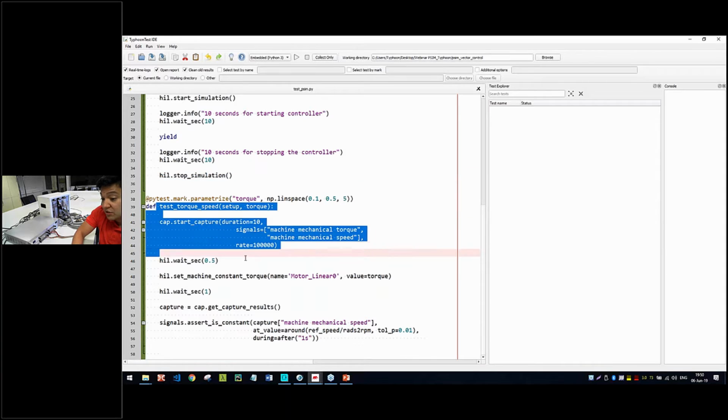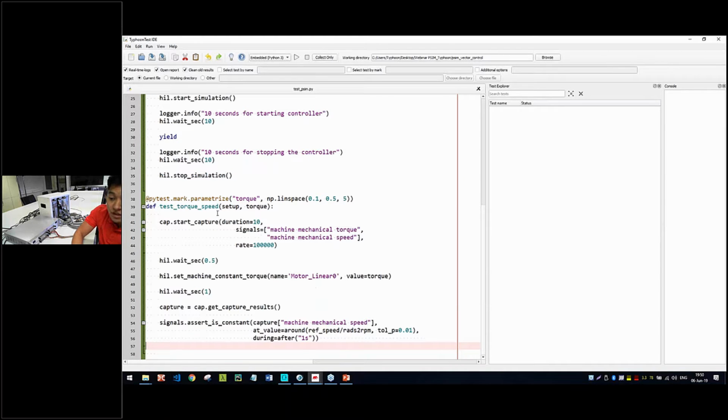But the test itself is here, so it's going to basically do what? We're going to start by capturing some signals in the system. In this case, the torque and the speed of the machine. We're going to wait a little bit. Then we're going to change our torque set point to this torque value. Then we wait a little bit more, get the captured results, and then check if the machine mechanical speed that we captured is constant around that reference speed of 300 RPM with a tolerance of 1%.